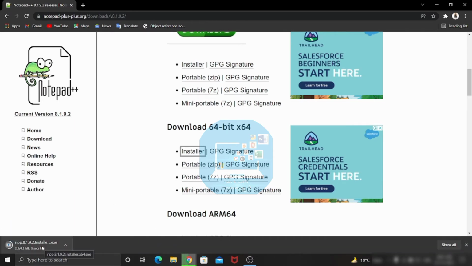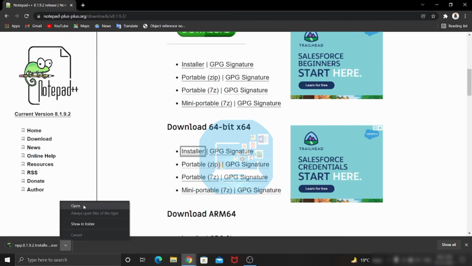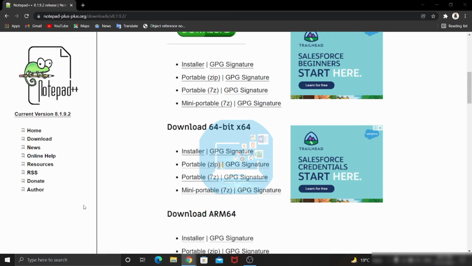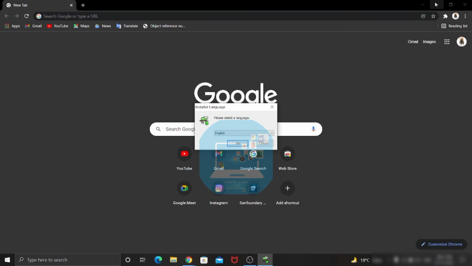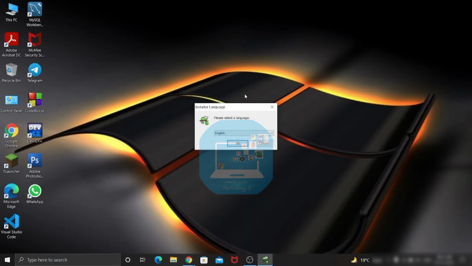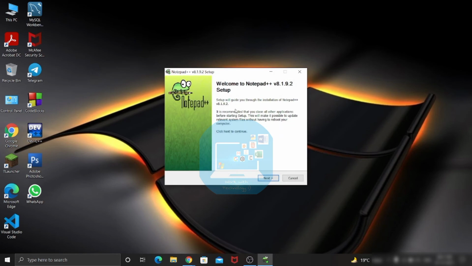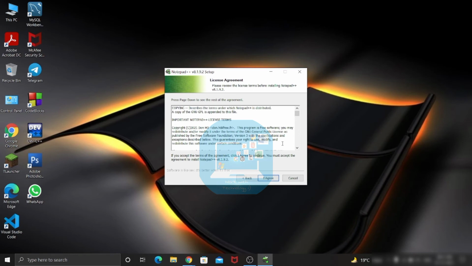And you can see here Notepad++ download starts and Notepad++ downloaded successfully. So open it. I minimize this tab. Now click OK. Welcome to Notepad++. Click next.